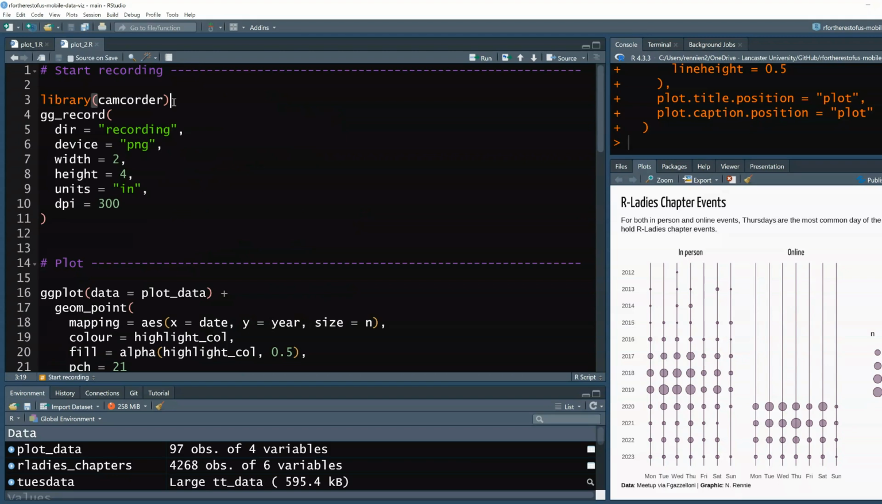So there's a dev.new function, and you can say, okay, I want it to be 2 inches wide, 4 inches tall, but it opens in a separate window. And I've always found that a little bit clunky and difficult to work with in practice. What the camcorder package does is it actually opens up the viewer tab, and you can set what sort of output format you want.